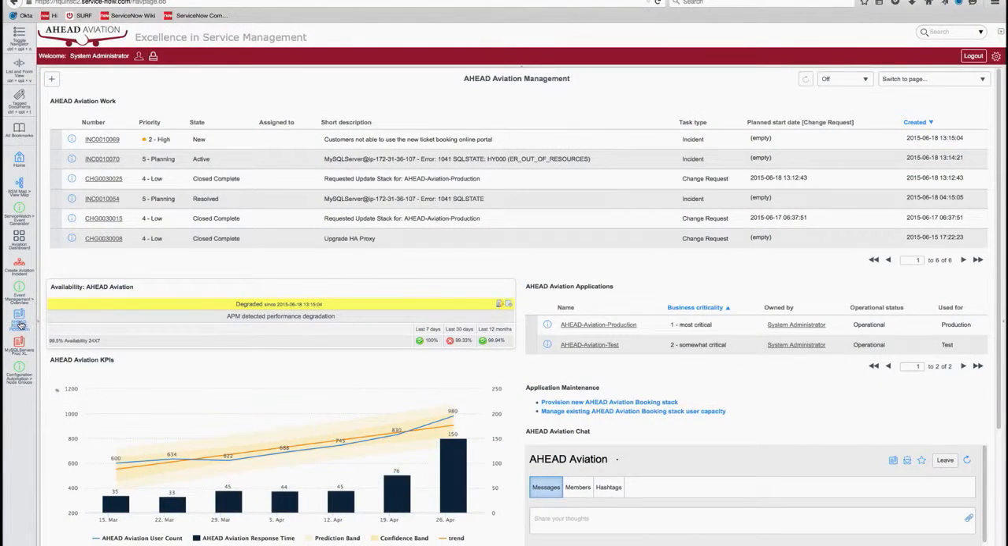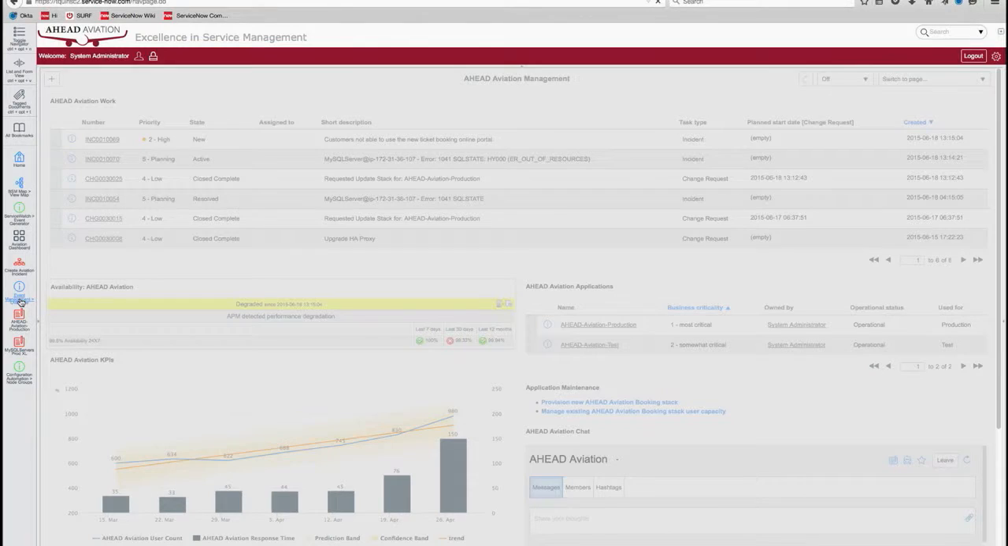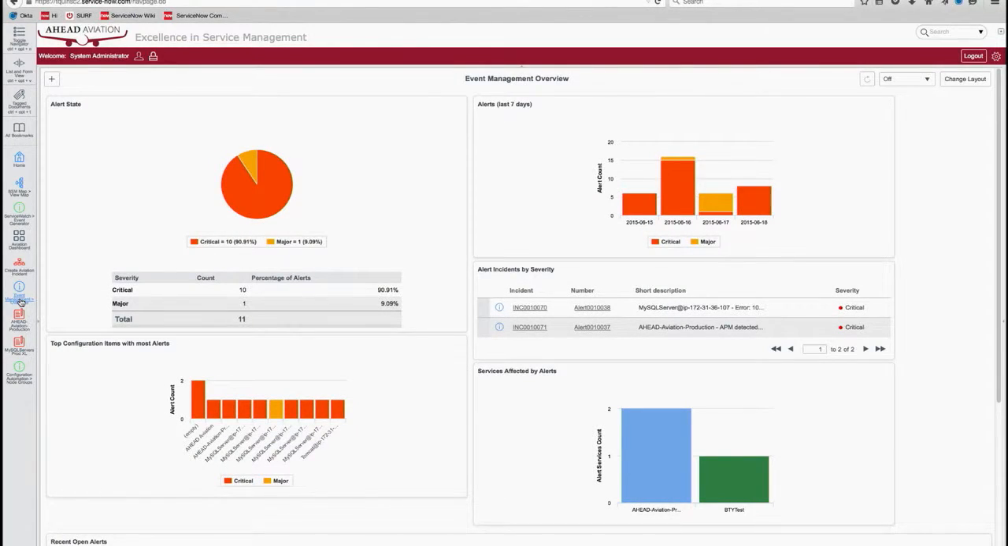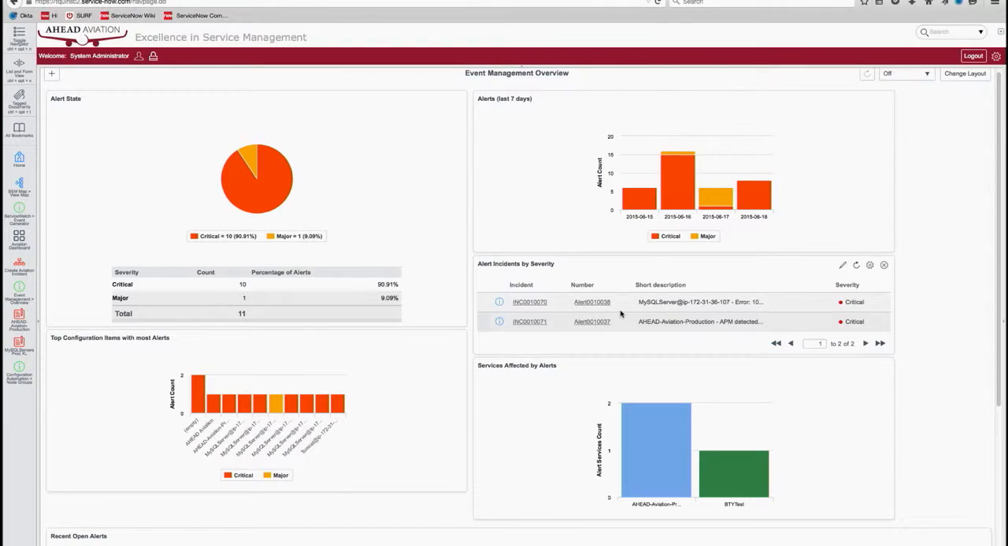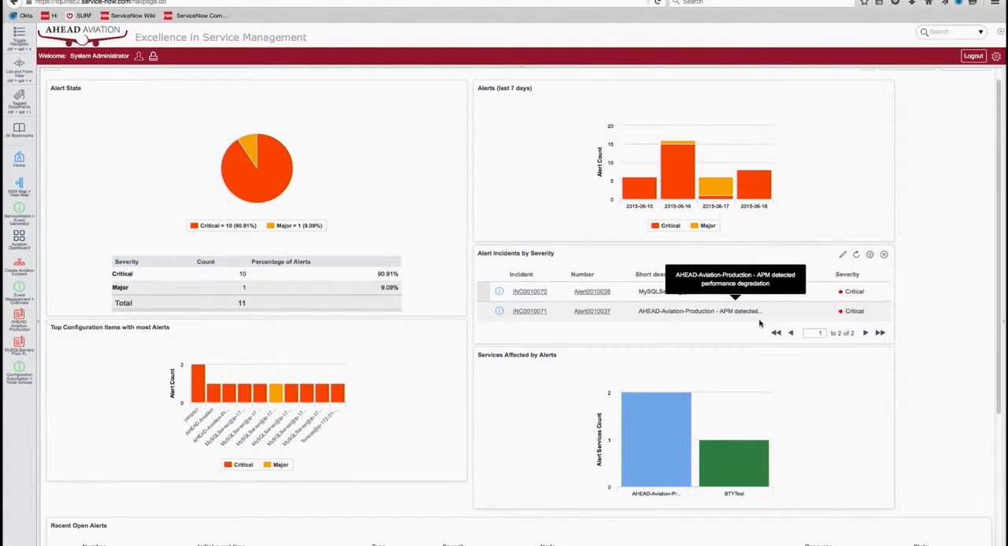So I'm going to switch hats now. I've been in the service owner mode, and I'm going to switch and go into the operations mode. From an operations perspective, I basically have an event management console. In my event management console, I have events coming in from multiple sources: ServiceWatch, Nagios, SolarWinds, et cetera. Here are my two events for this particular service. My APM tool told me there was an issue, but I also have this MySQL issue here that created an incident.